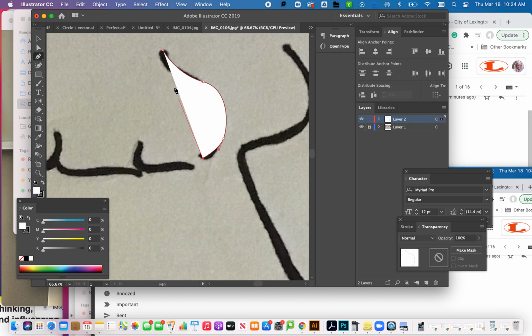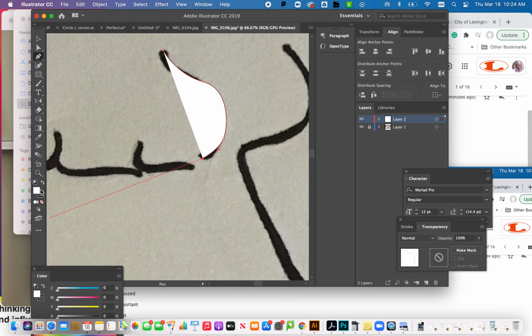Because I have the fill on is why I can't see where I need to go. So right here, down in this bottom left-hand corner, I have the stroke line and the fill. And right now I want the fill to be none. So I'm going to click right there. And now I can see a little bit better on where I need to be going.